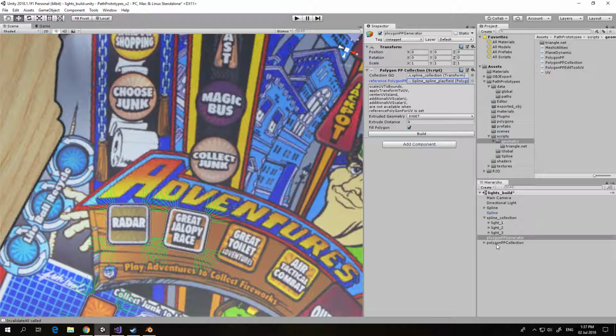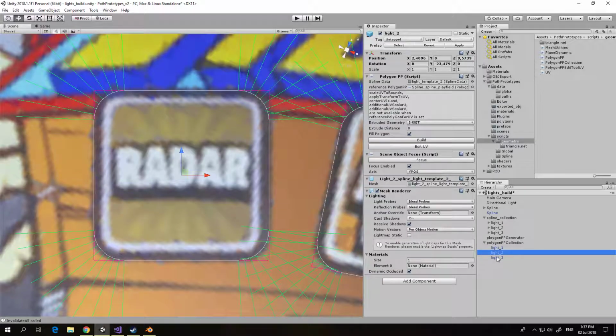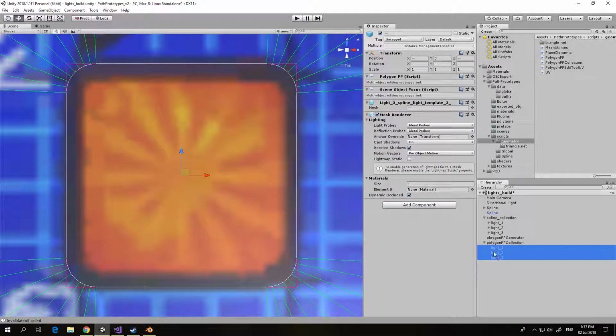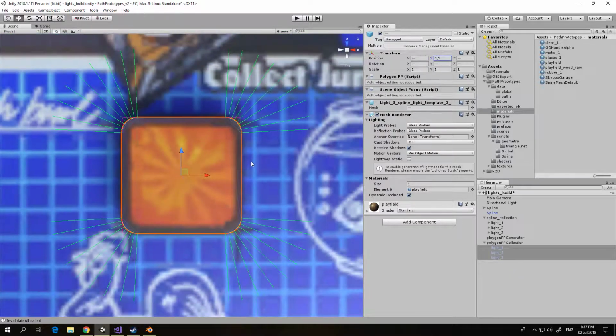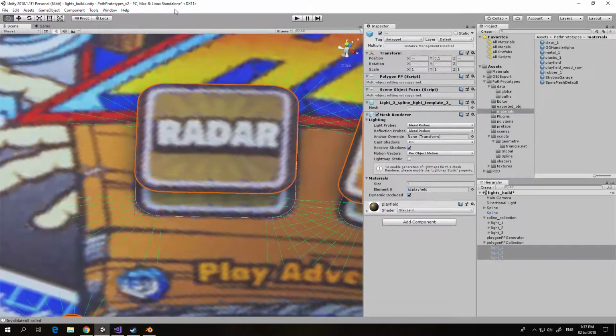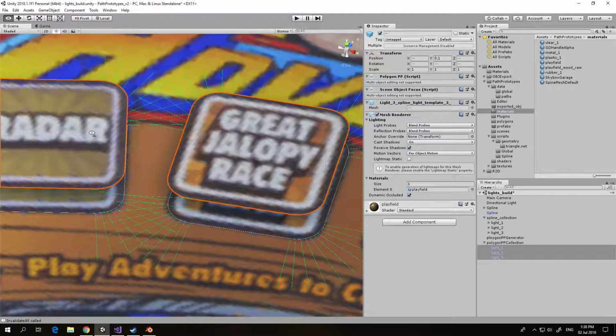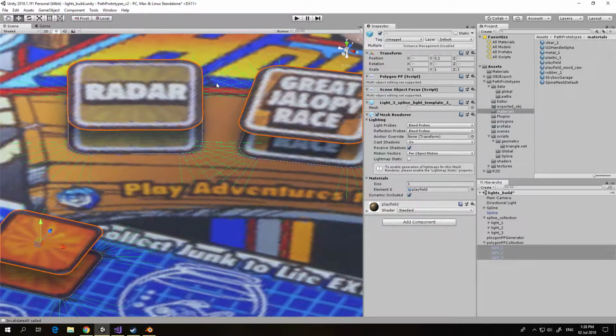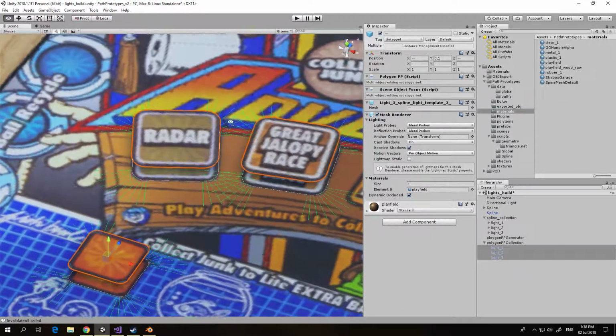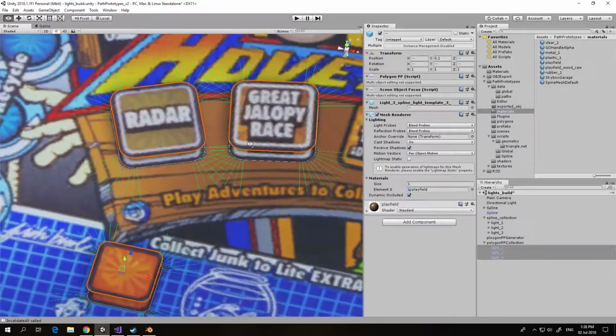And you'll see it created a game object called polygon PP collection, and inside here is each of these objects. They don't have a material assigned to them, so I'm just going to assign the same material as the playfield. And let's just move them up slightly so you can see how they were created. There's that one there, that one there, and that one there, which are exactly mapped to the UV space, regardless of the rotation of the points or the origin and rotation of the game object.